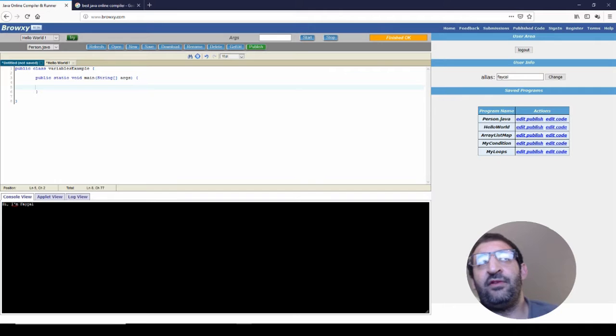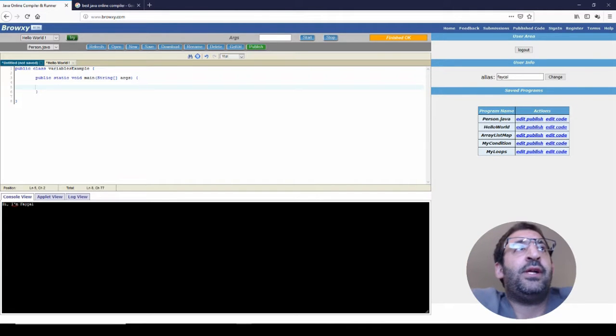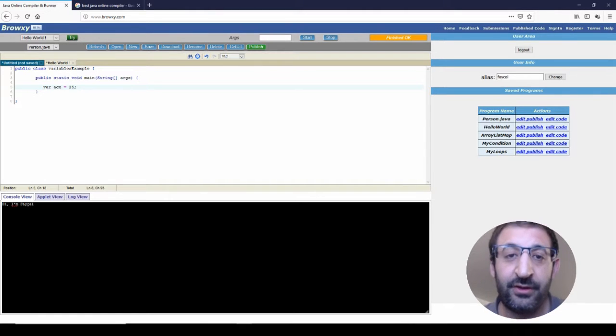If you are a Java developer or web developer, when you declare a variable in JavaScript, you don't specify the type. I mean, when you write a variable in JavaScript, you just write like this: var age equal 25. But in Java, it's very different. When you declare a variable, you must specify the type of this variable.